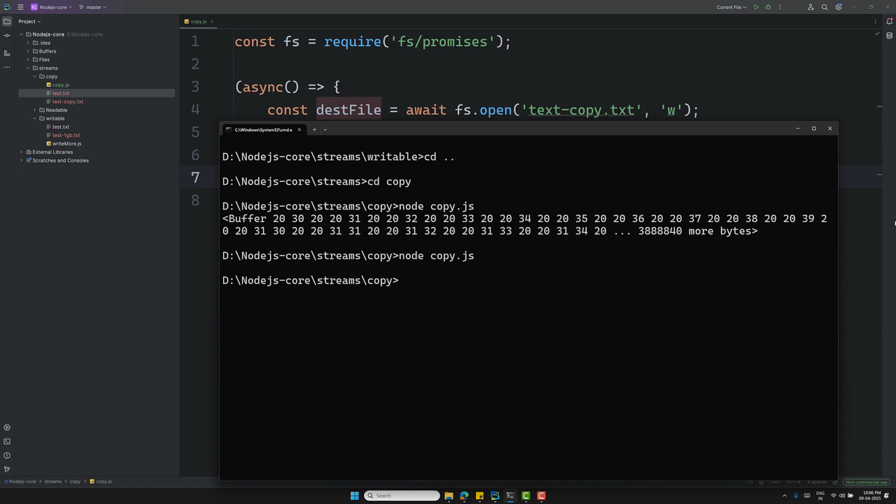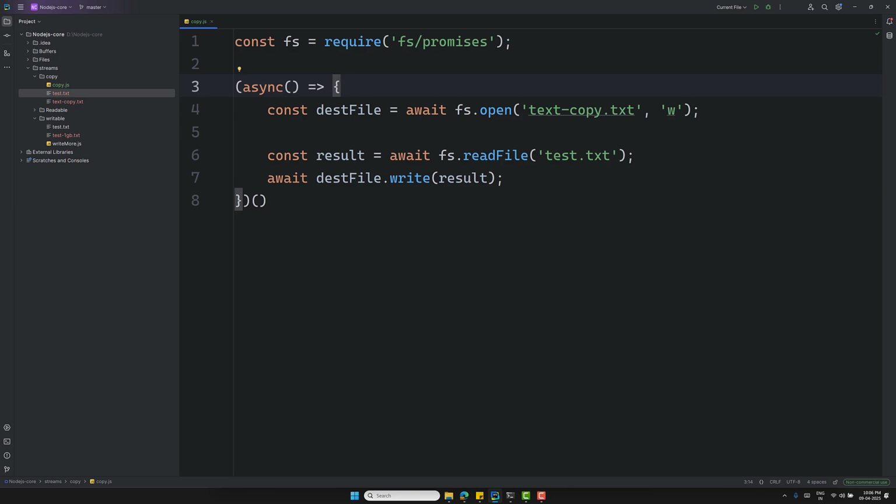Now if you run the code, immediately the file has been copied. So what we have done here: first of all we have used fs.promises to work with the files asynchronously. First we open the destination file we are writing, then we read the source file using fs.readFile. Finally we write the result to the destination file. That is simple, and it works like this. We have just copied the file once. That's it.